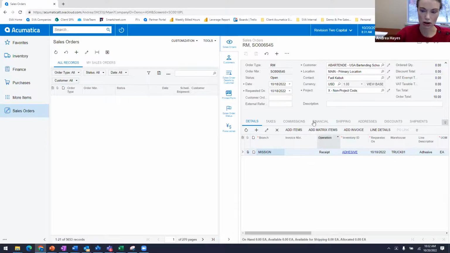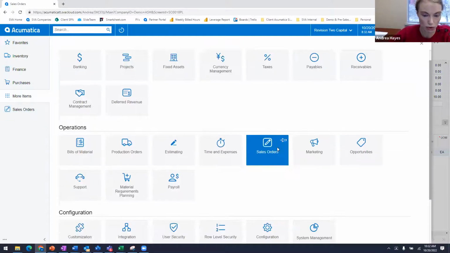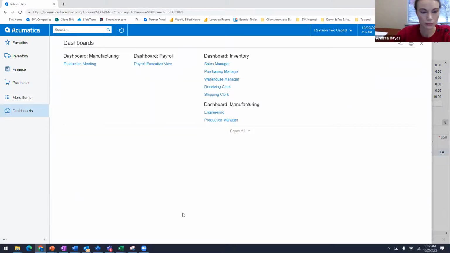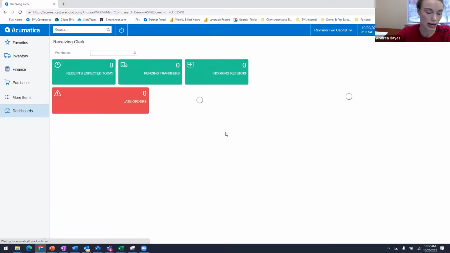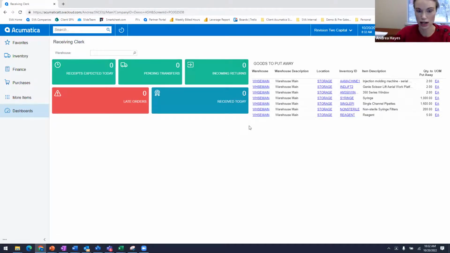The other big changes are similar to these out of the box now dashboards. So if I go to my dashboards tab here, I have a receiving clerk and a shipping clerk dashboard. I also have sales, warehouse, and purchasing manager dashboards. And so again, all of these you can change, they're customizable. But what Acumatica has given you is this kind of basic receiving clerk dashboard. And then we can work with you to adjust this and add to it as needed.